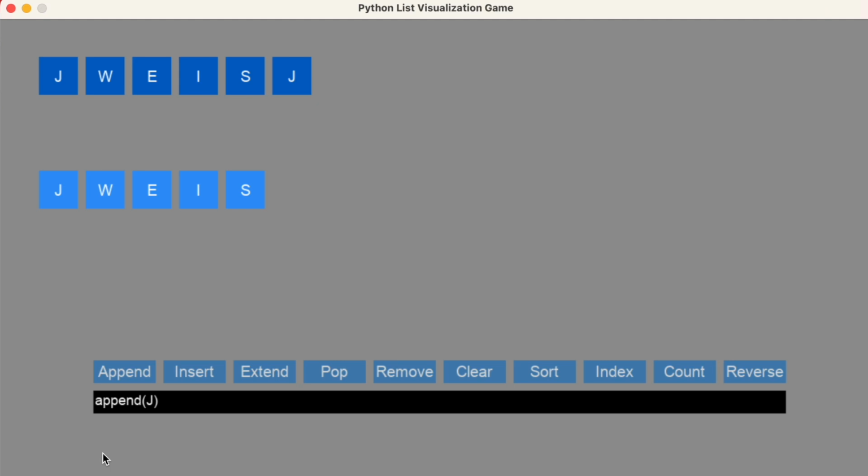This method is perfect for situations where you need to continually add new elements to your list, keeping the original order. Next, let's look at the insert method. This method allows us to add an element at a specific position. Let's try inserting k at index 2. Notice how k slides into that spot, shifting the other elements to the right. Remember, in Python, indexing starts from 0, so index 2 refers to the third position in the list.